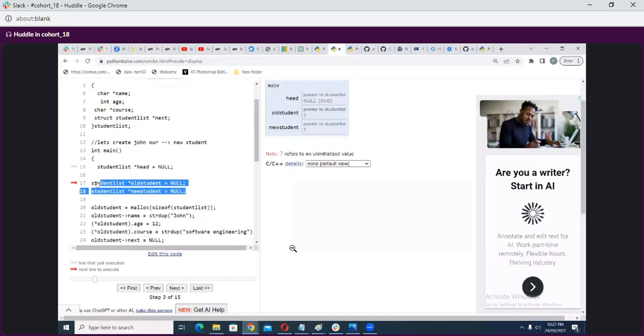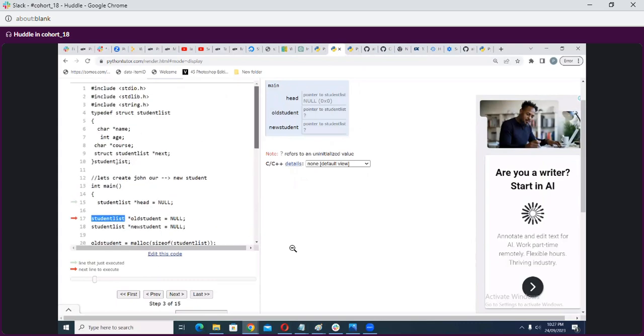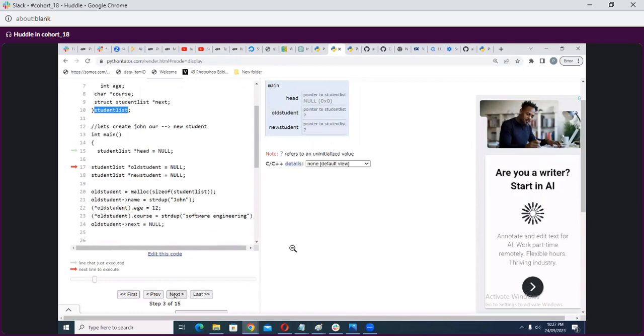So now I'm trying to run the program. This is just a declaration of the old and the new students. You must declare it with the structure type, okay? The type is student list, because I'm building a student list, right? So that's null. Some of them are null.